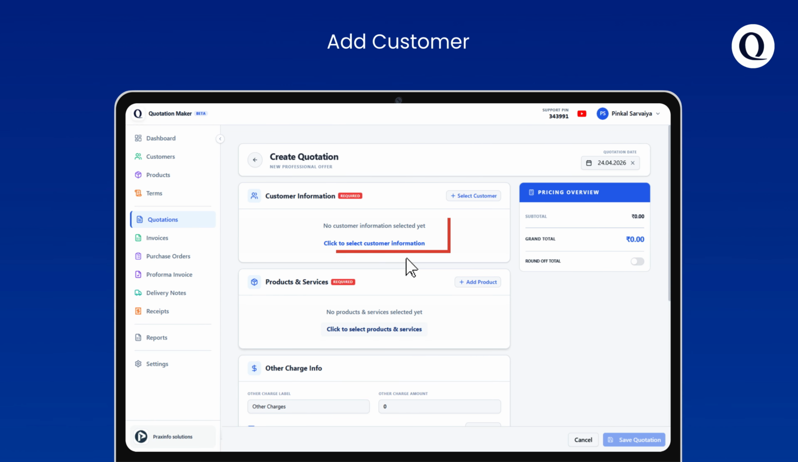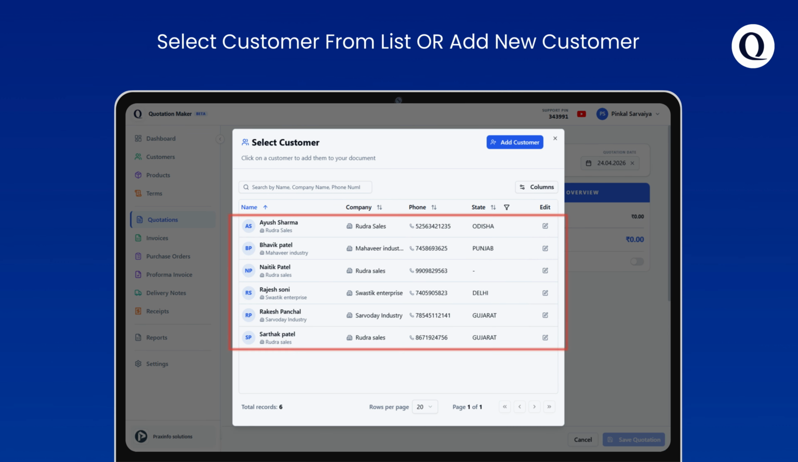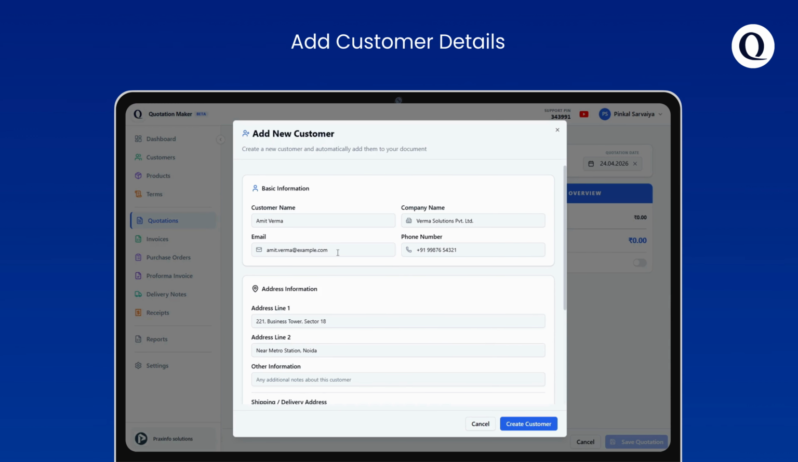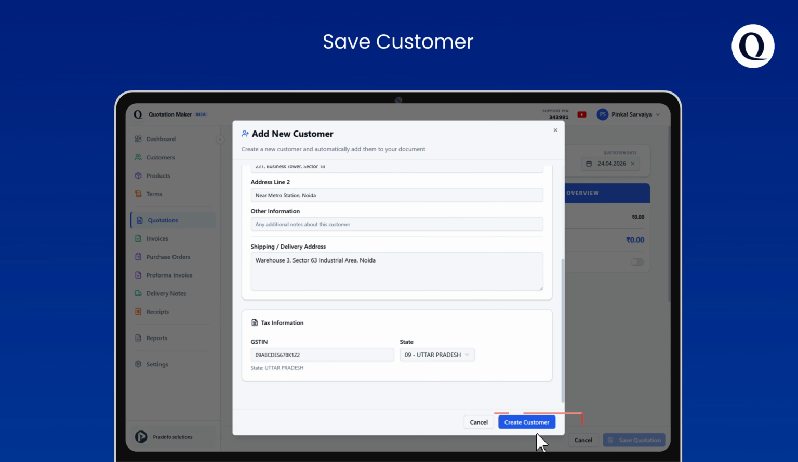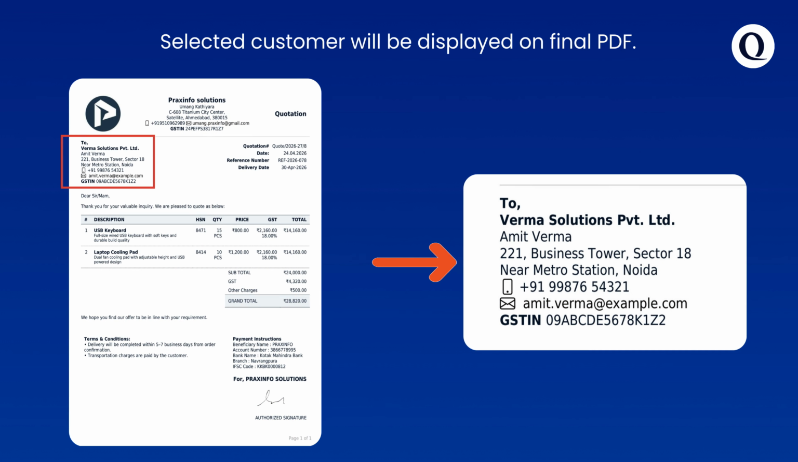Add customer by clicking on the Select Customer option. Here you can choose a customer from the existing customers list or you can add a new customer. Fill up customer details and don't forget to save it. The selected customer will be displayed on the final PDF.